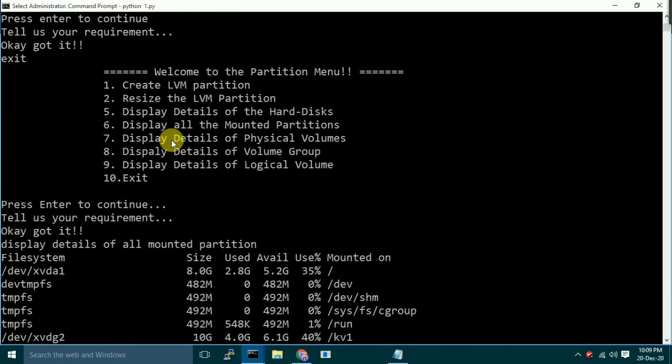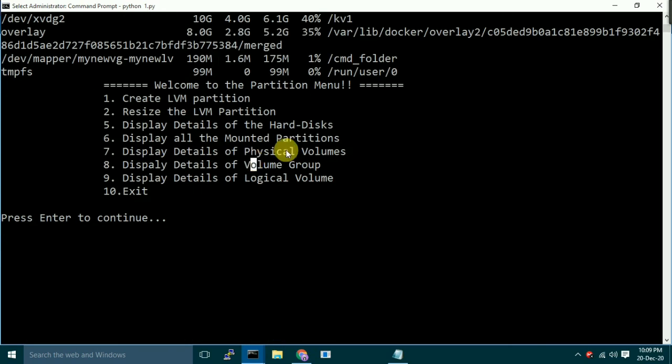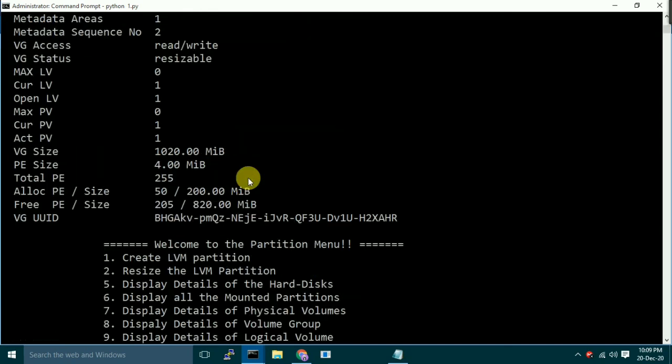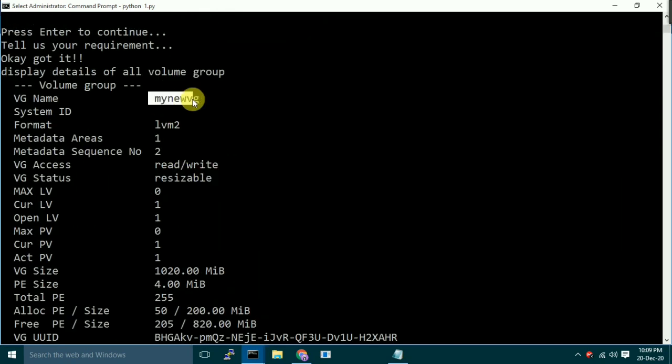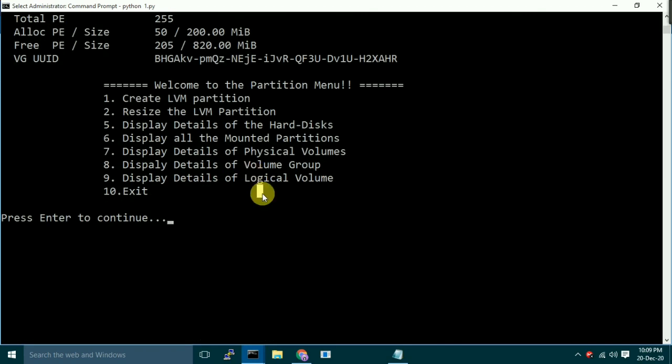Here we can see display details of all physical volume, volume group, and logical volume. Let's see any one of them. Display details of all volume group. So it has displayed details of volume group, that the name of my volume group is my new VG, and it is like this. So we have successfully completed this task. Let's go back and do more things on our AWS cloud.